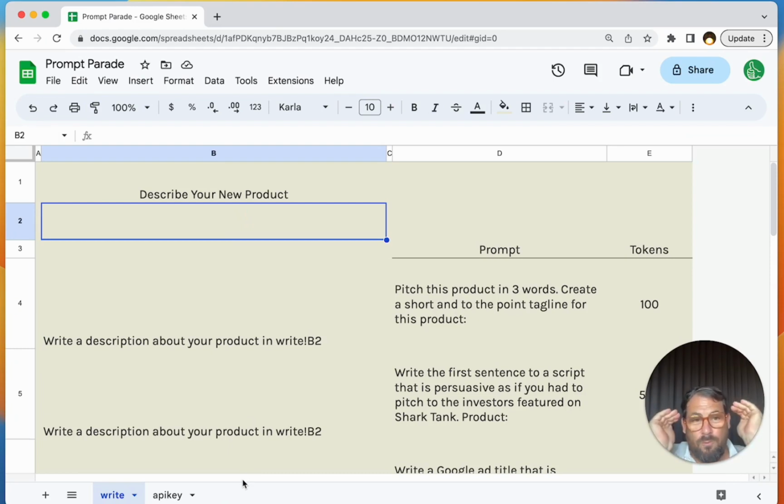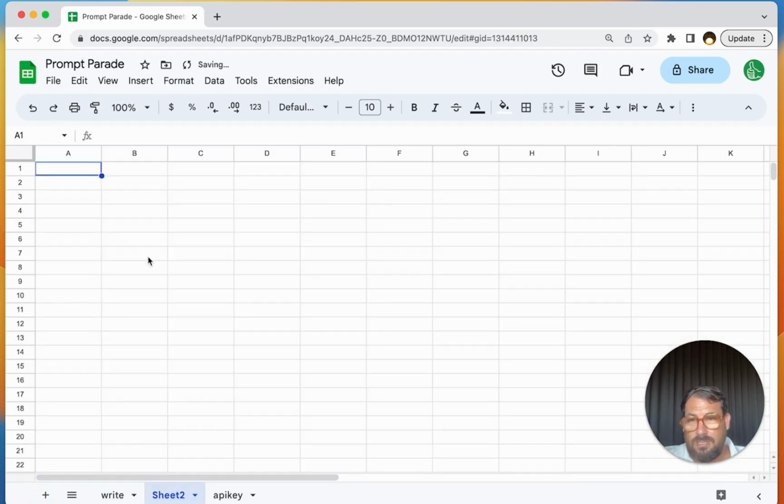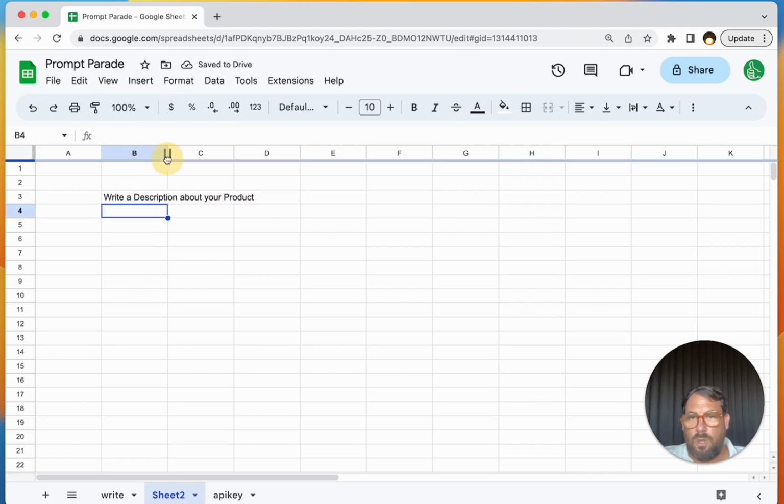Maybe you're like, I want full focus on the description. Maybe there's even more instructions that I want to do, which is really cool to do. Let's do that. Write a description about your product. And maybe it is not just one thing, right?